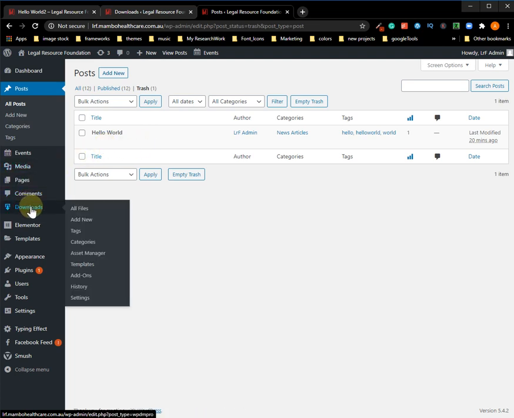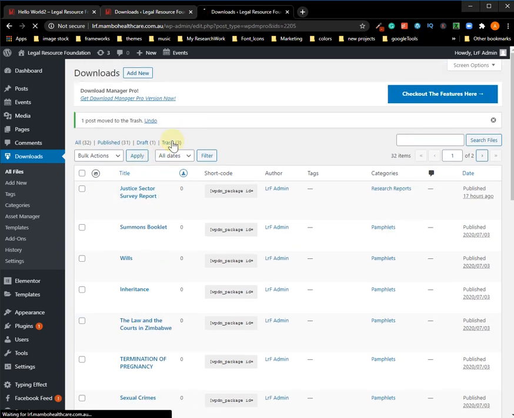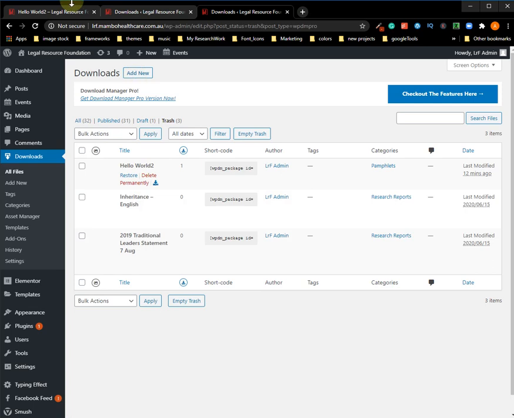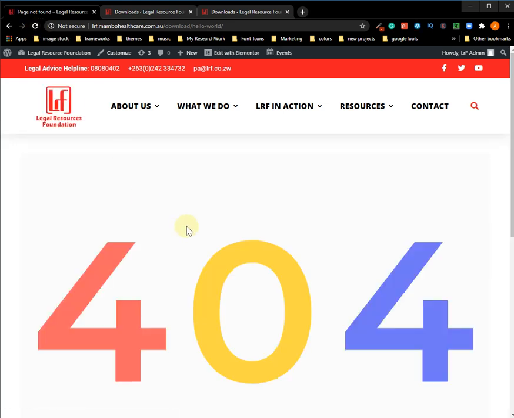Same applies under post files. You go on all files, right? If you want to delete a number of files, then you just check them like that. Then you go on bulk actions and say move to trash. If you want to delete just a single file, you select one file and you click on trash. So the file will be trashed, right? Just like that. So once it's trashed, it means we won't see the file. It will give you an error that the resource is not there. So the file is no longer there.